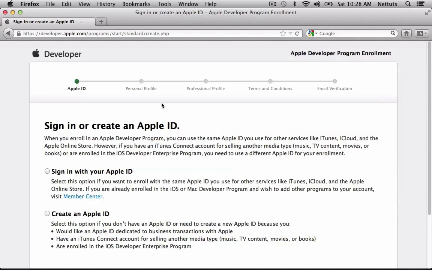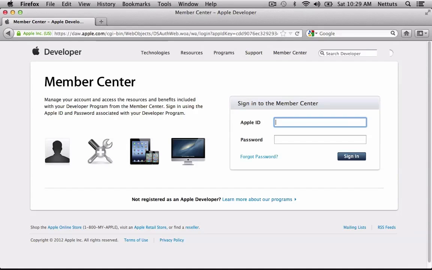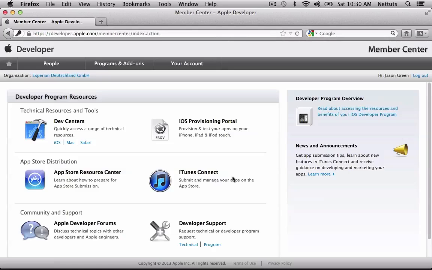The registration process is broken up into 5 steps. You need to choose an Apple ID, you can create a new one, or you can sign in with your iTunes ID. You'll need to fill out your personal profile, your professional profile, agree to the terms and conditions, and finally, pay for your registration with a credit card. I won't take you through the whole process, as it's pretty straightforward and is outside the scope of the tutorial. When you're finished, you'll have access to the Members Center, and you'll be able to sign in with your Apple ID and password. We'll explore this more later on in the tutorial.